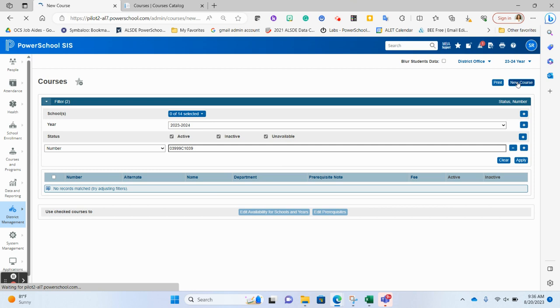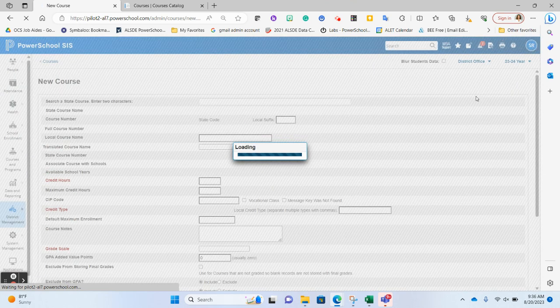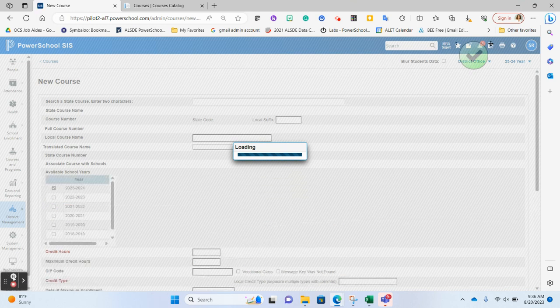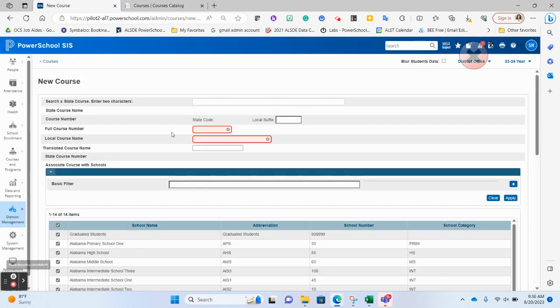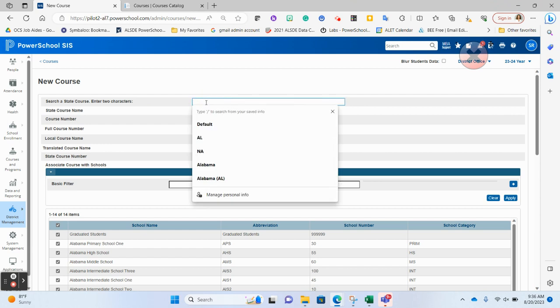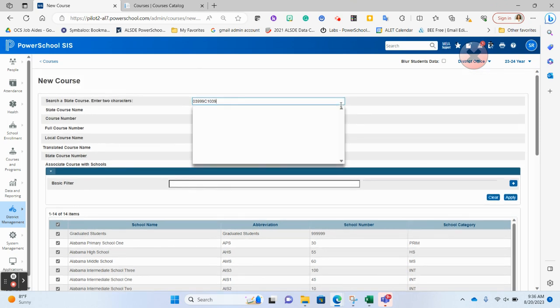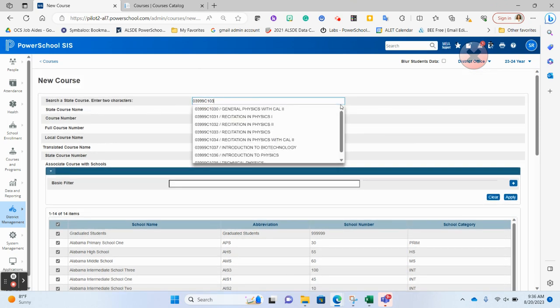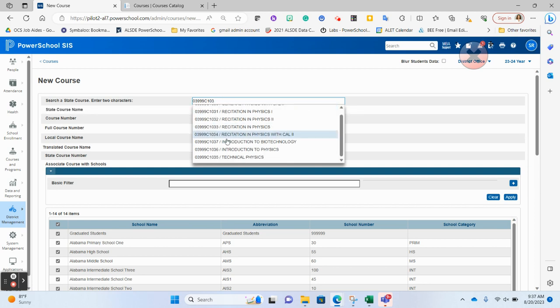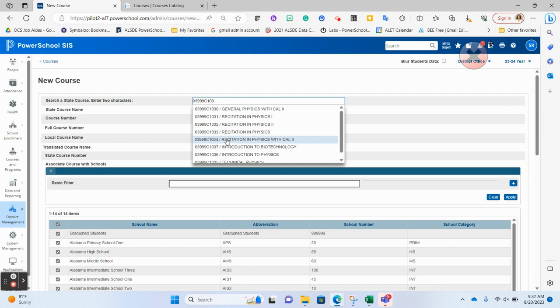And this is how you pull the course in from the State Department into your server. They sit in a staging table, and you have to pull them in to make them activated to be able to use inside of your district. So in the new course page, you can search by name or you can search by number. So number is very easy. So when you start searching, you find the course that you're looking for. I'm just going to choose one of these.